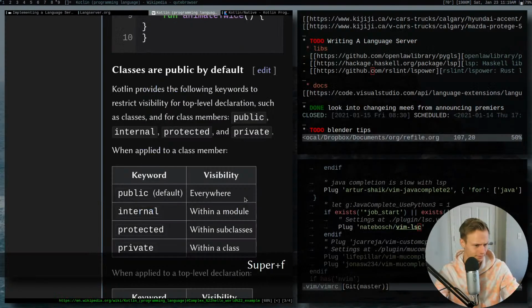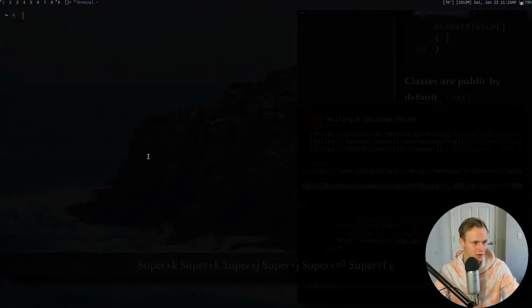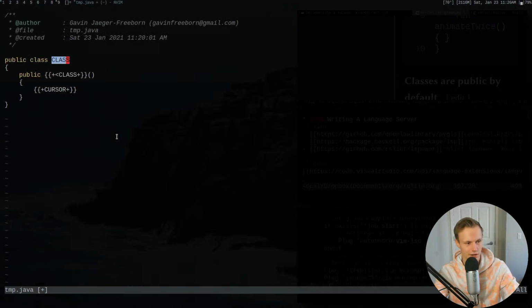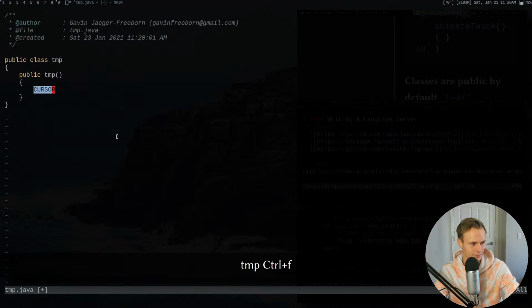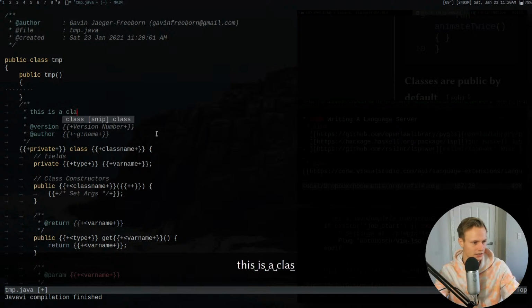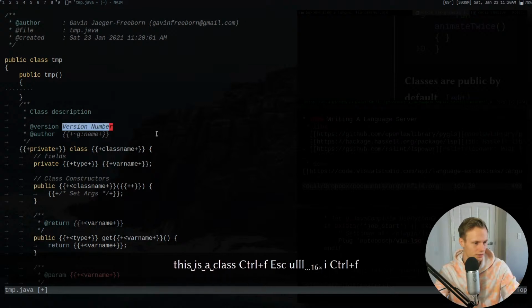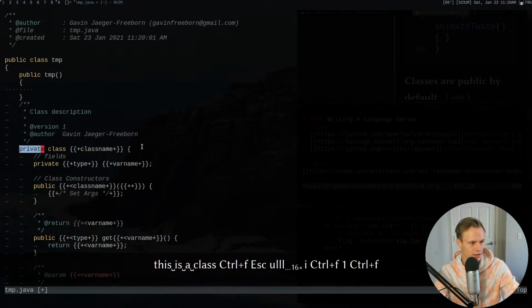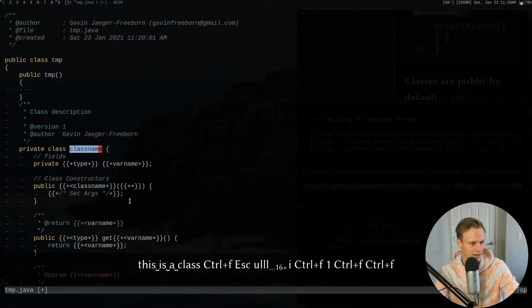I have a few. Yeah, I could not use Java without snippets though. For example, I have automatic stuff where it'll do class and then it puts my cursor here. But I have stuff like, say for example, I did class and then class description. This is a class. And then version number, let's just do 1. And then it fills in my name, private class, class name. I don't know.